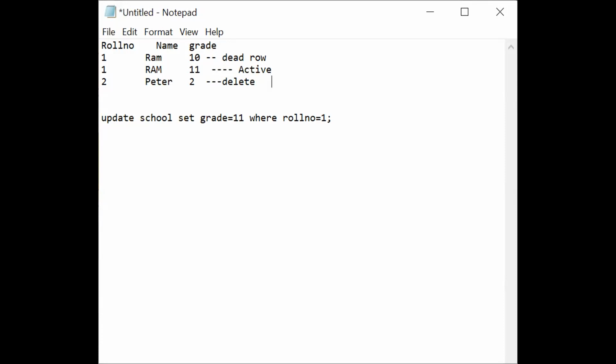Assume this row is deleted. So 2 Peter, maybe I say it from school where roll number is equal to 2, but actually this becomes a dead row. This is marked delete, marked for delete but not actually deleted. Now why does this occur? Can you tell me? If I want to recover, or do any rollback, it will be convenient for me.